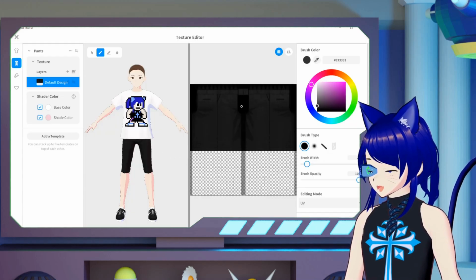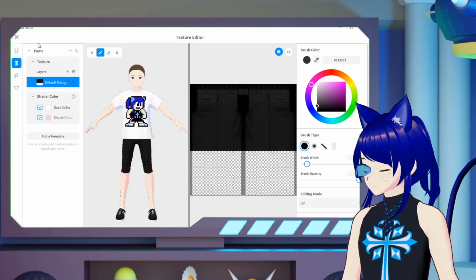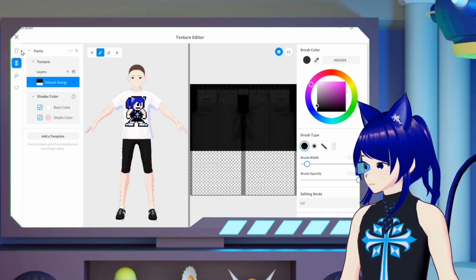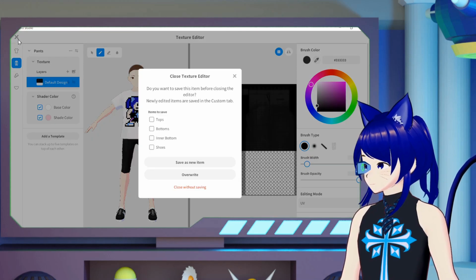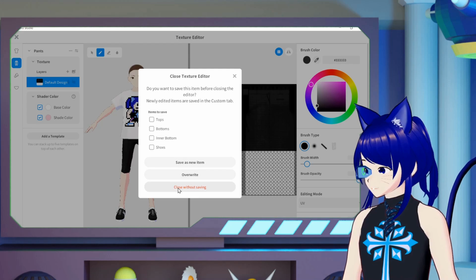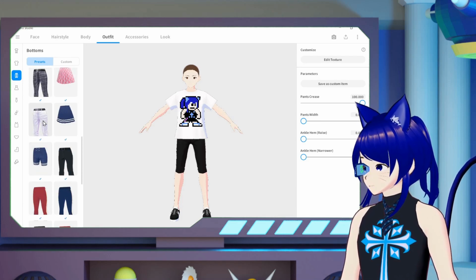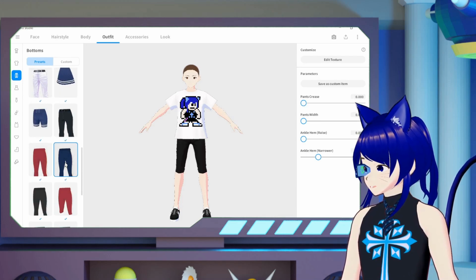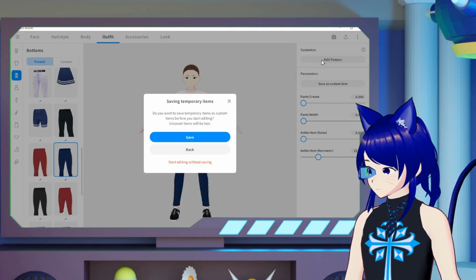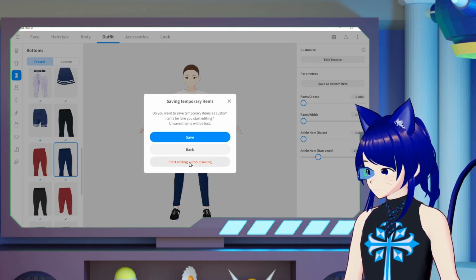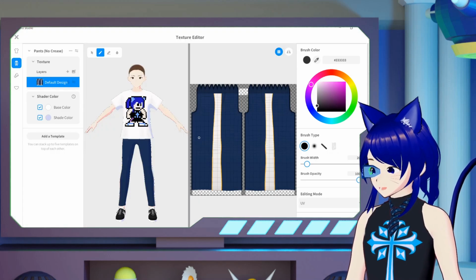You see, I don't like that. I don't like the fact that it's got that dark. I wish it was clear, because that comes with an issue with editing. Exit. Close without saving. I don't need to save nothing. It done nothing. So yeah, I would pick something. Let's see how it does on one of the colors. And let's see. Start editing without saving. Yeah, it's going to keep asking me that.